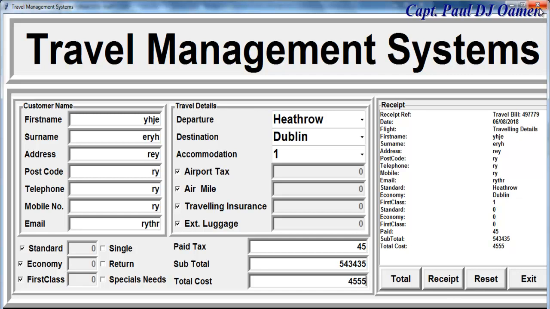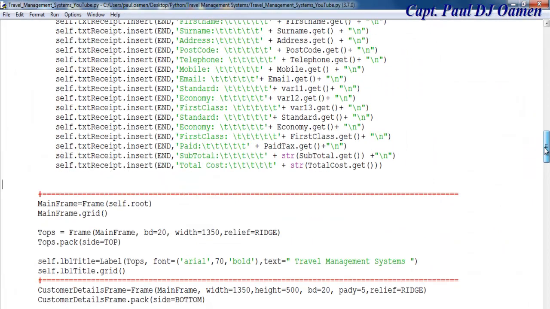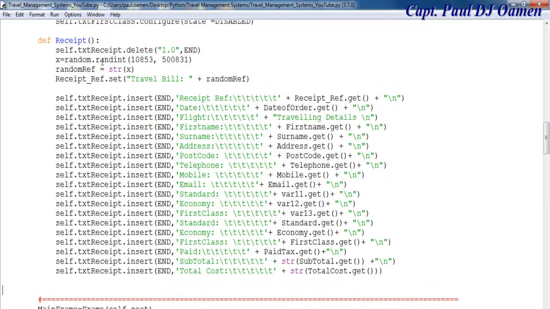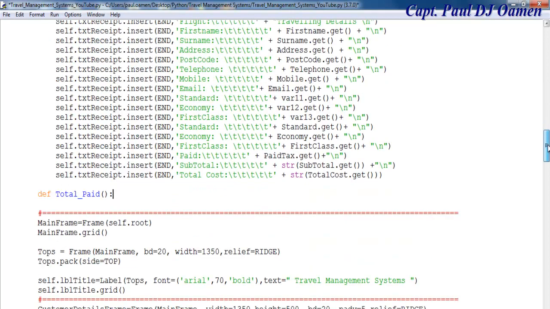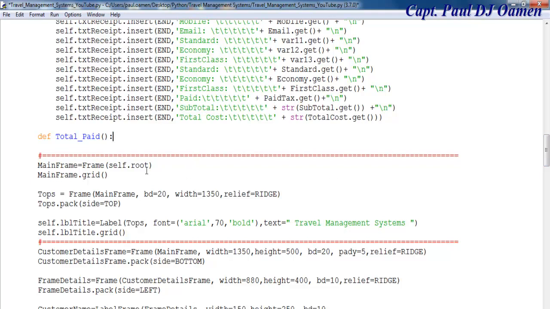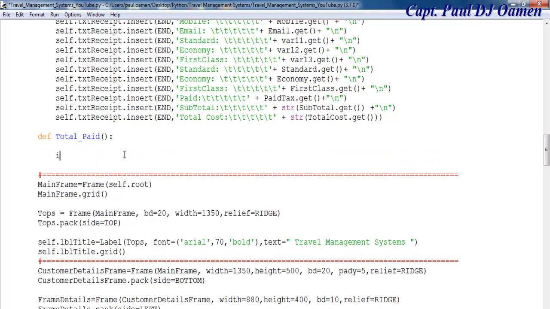Okay, that's fine. So the last thing is now to define the total. So I'm going to call that reference total pay underscore pay. Now the first one is, let's say we have if variable 1 dot get equals 1 and variable 2 dot get equals 1 as well.